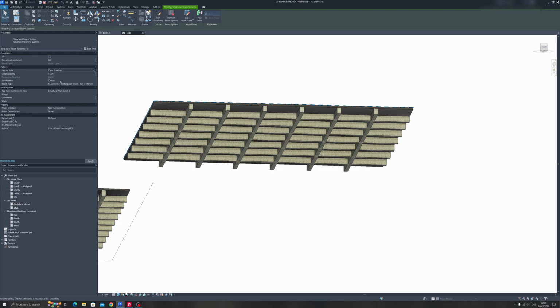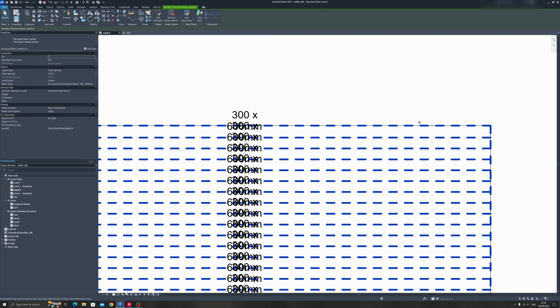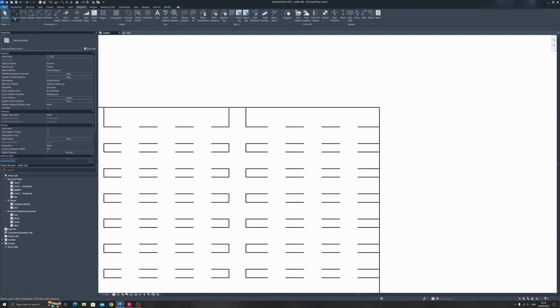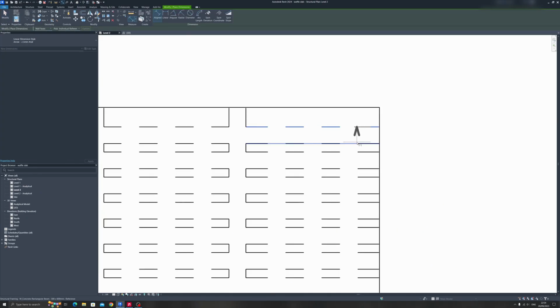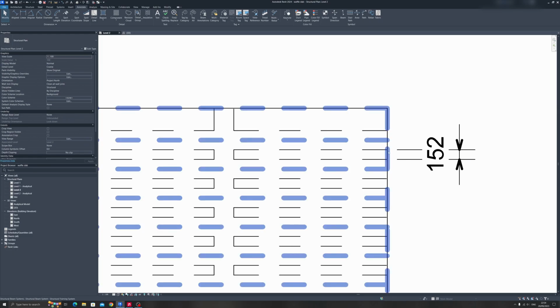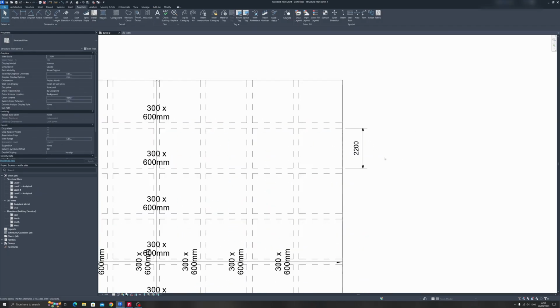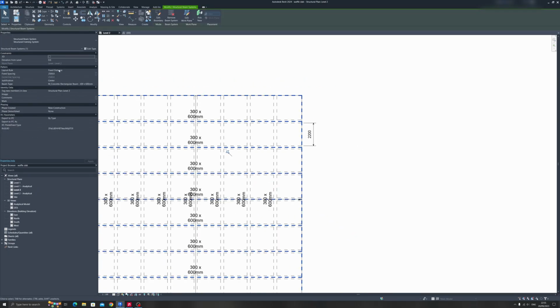Or you could choose clear spacing over here. So essentially, clear spacing is the distance between the face of one beam to the next. So it's 152 millimeters over here. And if I were to select the beam system, you can see the clear spacing is 152 over here. So those are the four common layout rules for beam systems. But for this video, I will just use the fixed distance and fixed spacing setting over here.